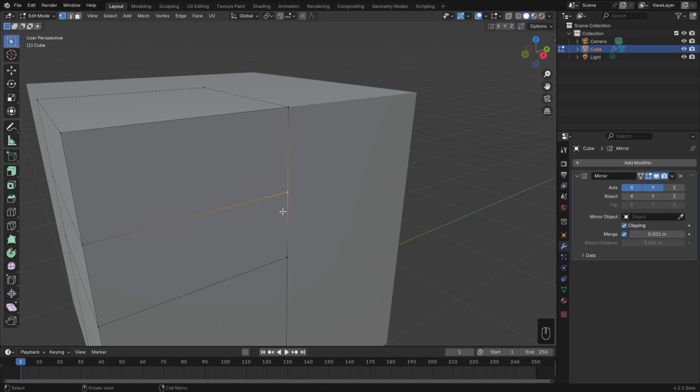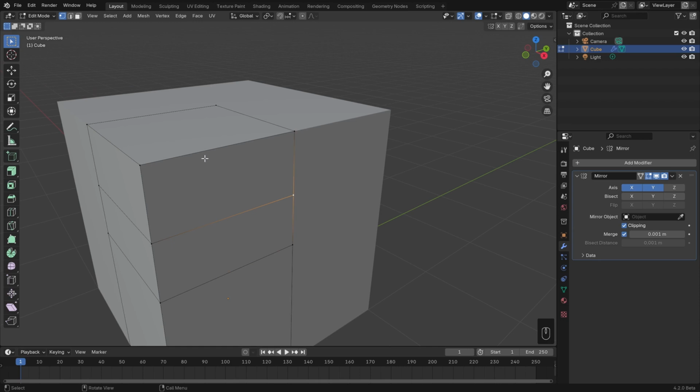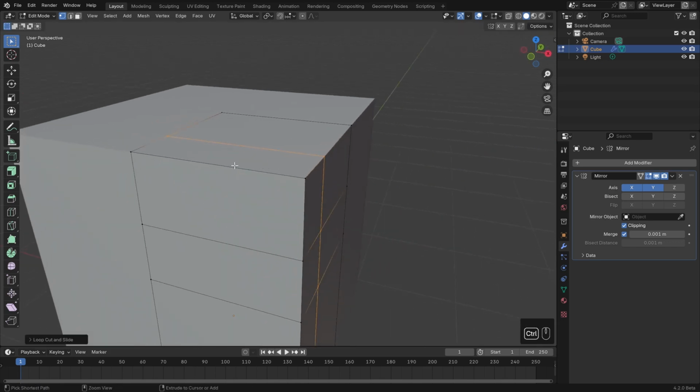Okay, so we have our two horizontal edge loops here, but let's create some vertical edge loops to section off this top corner. So I'll hit Ctrl-R, left-click to confirm, slide this over a bit, and left-click to confirm. I'll do that same thing on the front, Ctrl-R, left-click, drag it over, and left-click again to confirm.